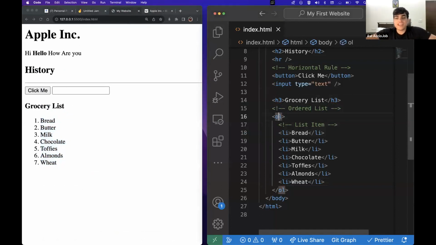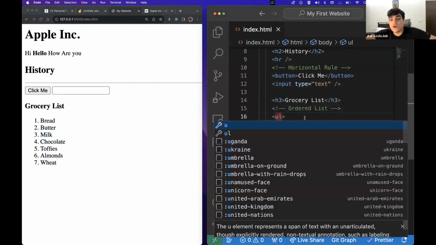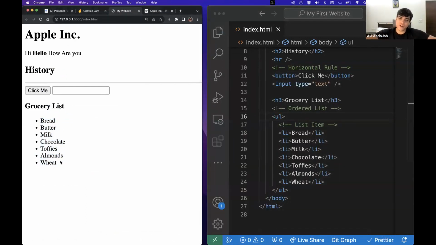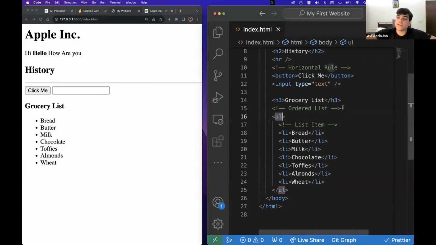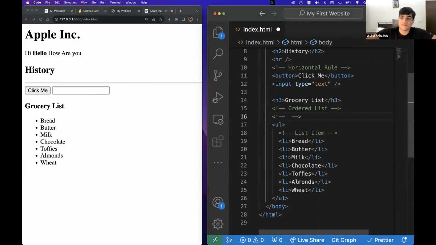Similarly, you can even give an unordered list. So there's an OL which is ordered list and an unordered list is bulleted list. Just change the OL to UL. What is UL? Unordered list. Guys, are you understanding?